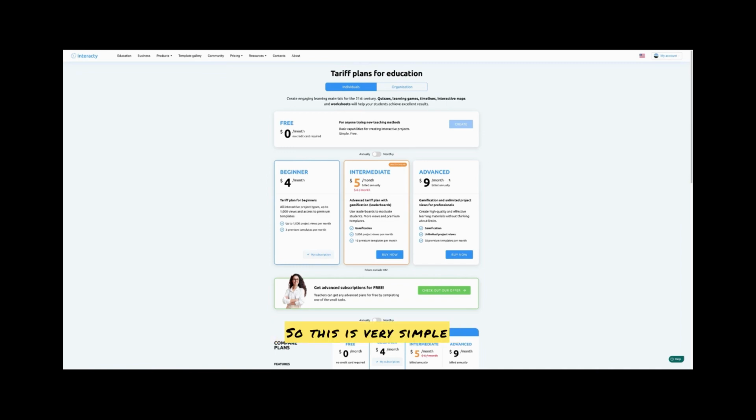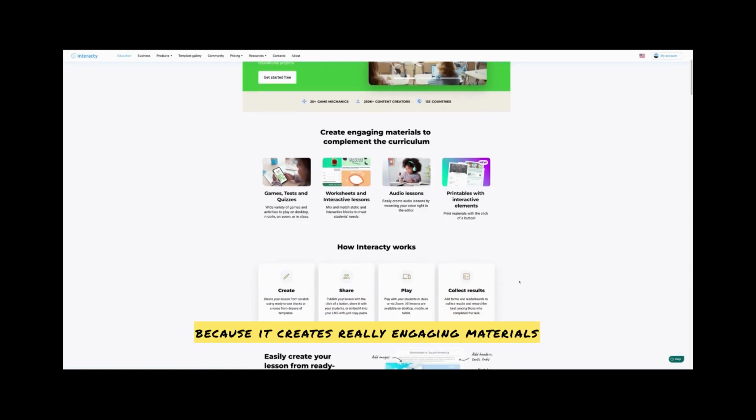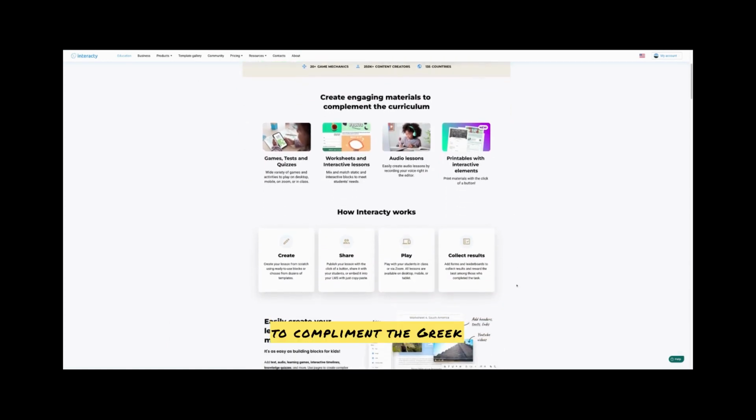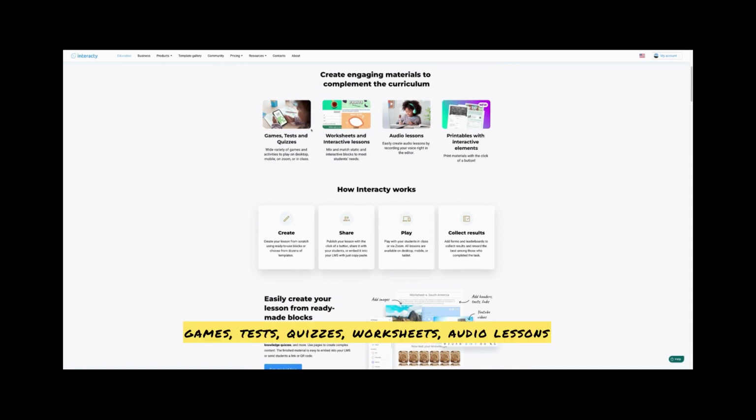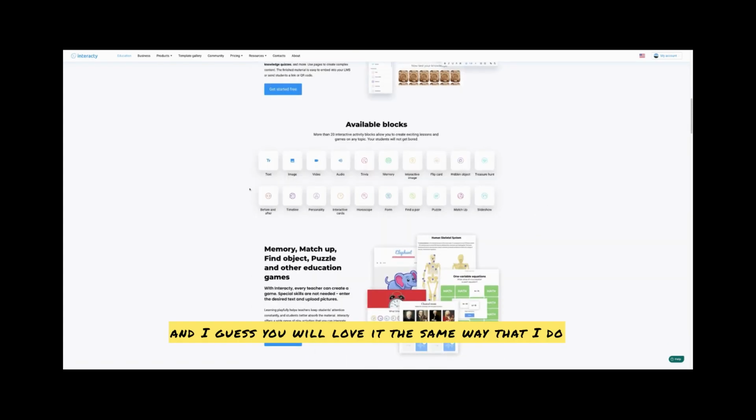So this is very simple, and I would absolutely recommend it for education because it creates really engaging materials to complement the curriculum. Games, tests, quizzes, worksheets, audio lessons, and you can even print it. How awesome is that?